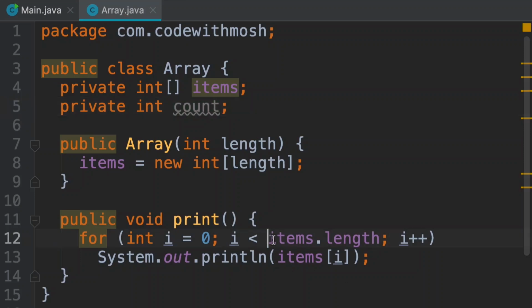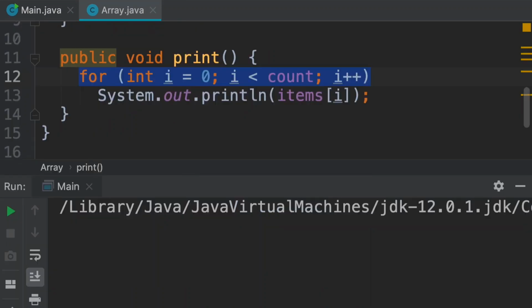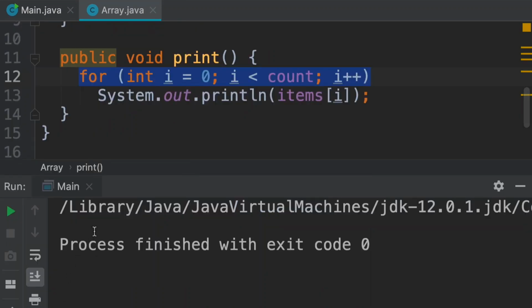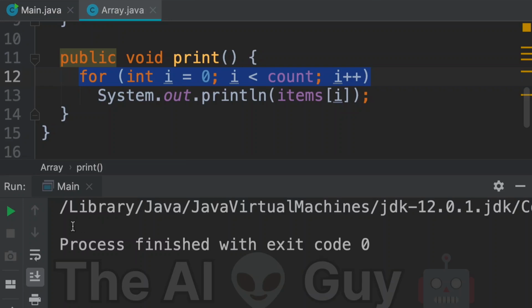Now, back to our print method, we're going to replace items.length with count. So initially count is 0, and this loop is not going to get executed. In the future, every time we insert a new item in this array, we're going to increment count by 1. So now, let's run this program one more time. Because our array is empty, we don't see anything. Beautiful. We have completed the first step. So next, let's implement the insert method.